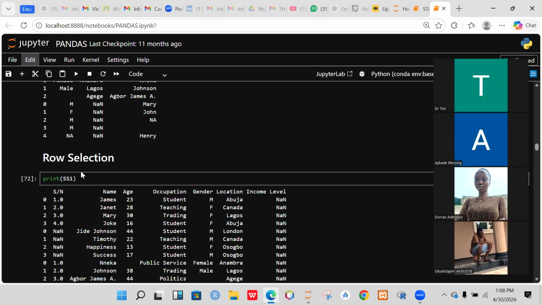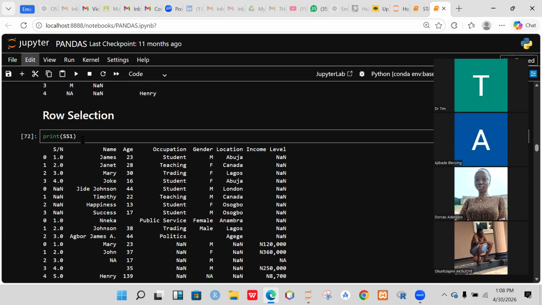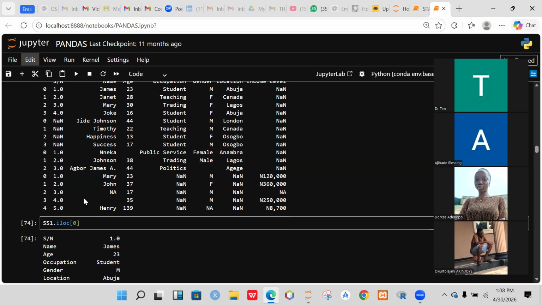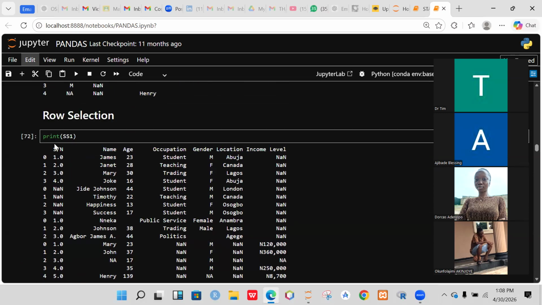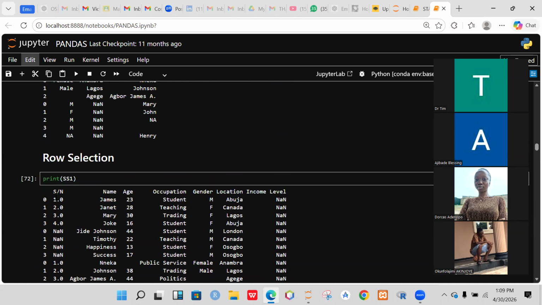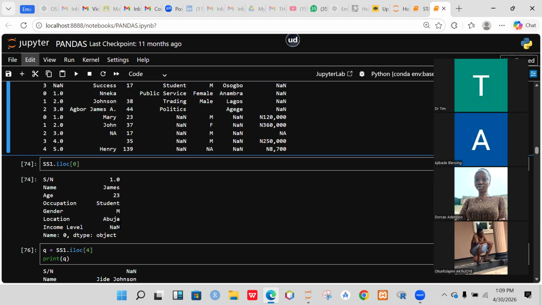So we can also select rows. Look at this rows now. From S1, after S1, I want to select a row. If I want to select the first row, it is represented by 0. So I'll put 0 here, and that first row will come. This is the first row, that's what you are seeing here.